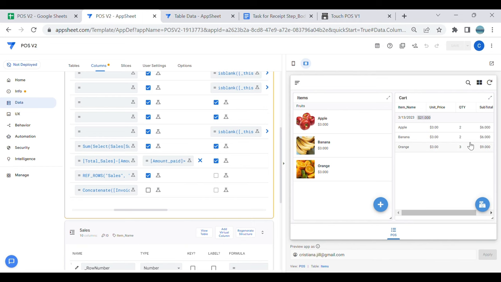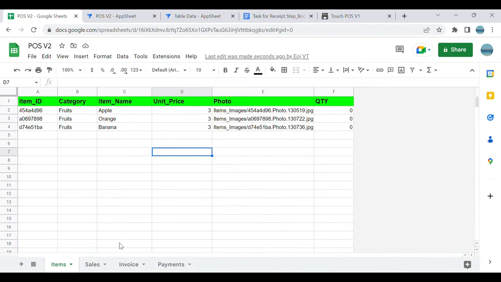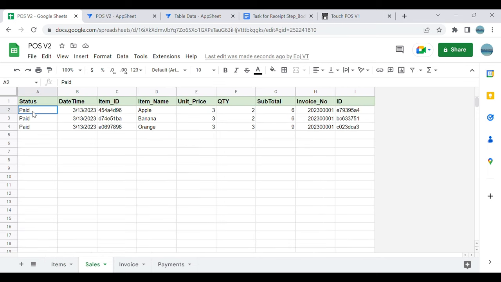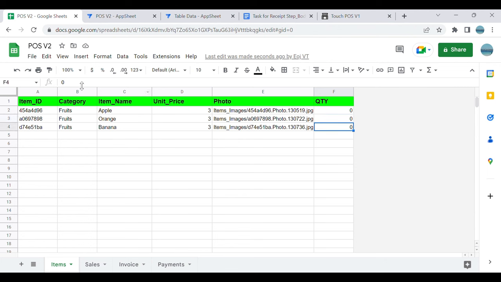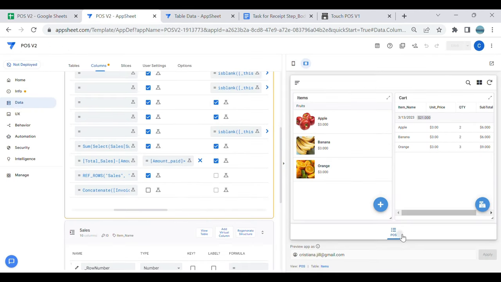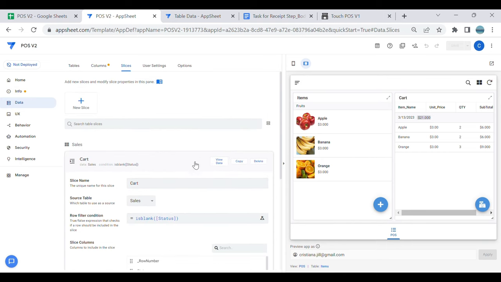So here it doesn't trigger the update. As you can see in our sales, it's going to be paid. Okay, it's paid, and then it updates the invoice number, which is correct, and then the items become zero here. So when we go back there, the items here should be removed, because that will be for the next customer. I'm not sure why it's like that. The blank status should be removed actually.